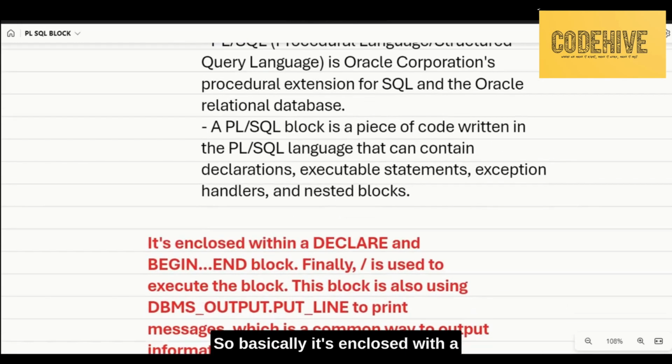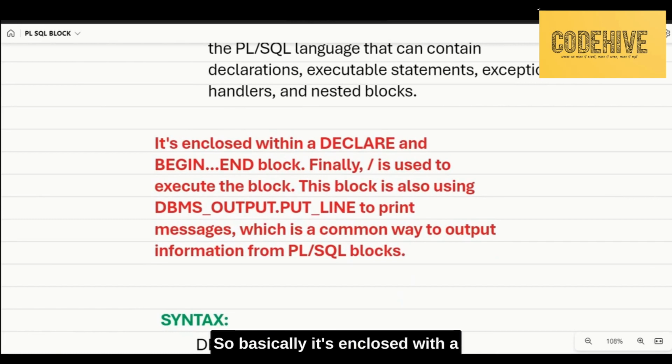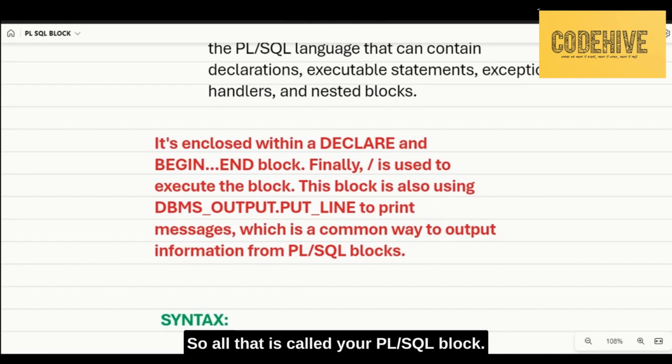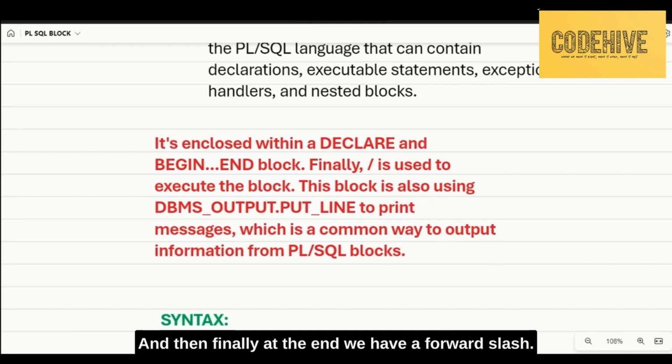Basically it's enclosed within a declare, begin, and end block. So you have your declare block, begin, as well as end. All that is called your PL SQL block. So the PL SQL block contains your declare, begin, as well as end, and then finally at the end we have a forward slash. The forward slash is just used to execute the block.